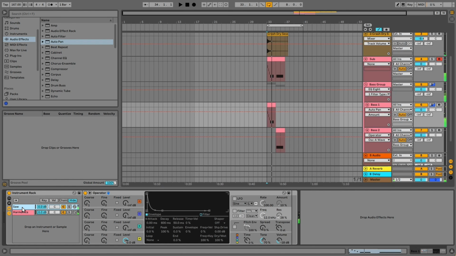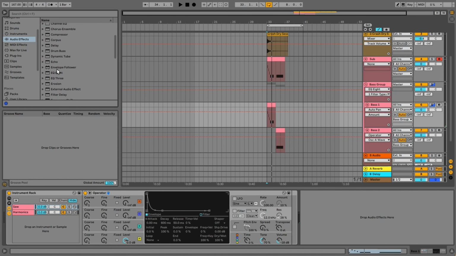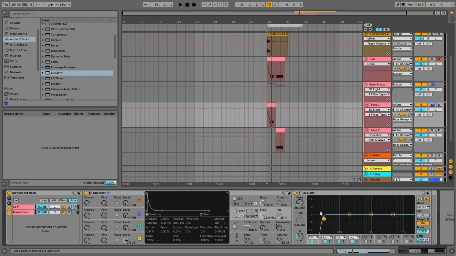So now that saw is not being affected by the auto pan, but I do want to EQ this. So let's put an EQ over here and we'll make it a high pass. Let's bring it right up so we just get the high end. Okay, that's it for the call. Now let's go ahead and work on the response.